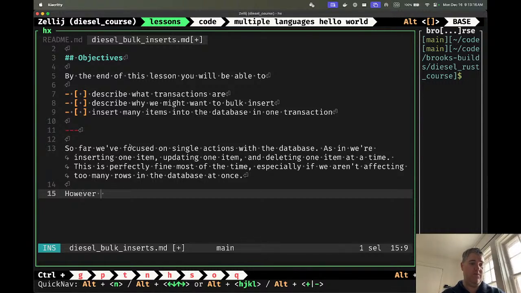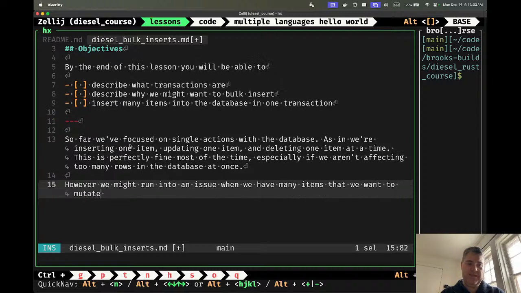However, we might run into an issue when we have many items that we want to mutate in the database at once. Okay, let's take our seeds, for example.